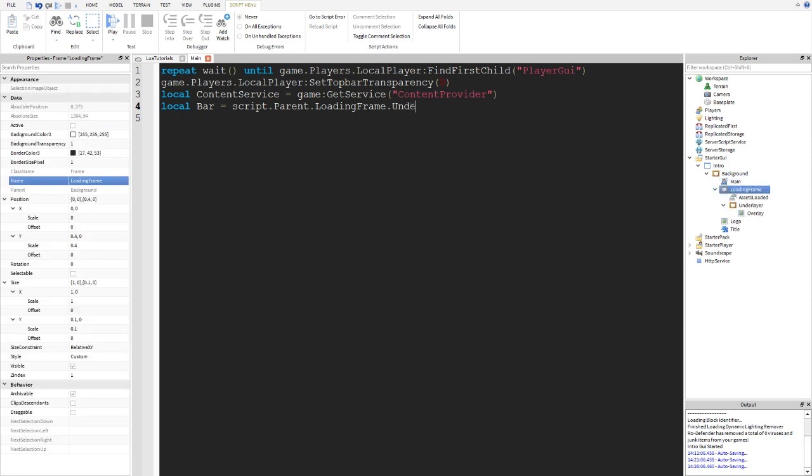Oh yeah, dot underlay dot bar. There we go, that's nice. And now we're going to do the logo. Same thing: local logo equals script.parent.logo. And there we go, now we have the logo. Now we're going to go ahead and start the actual intro.